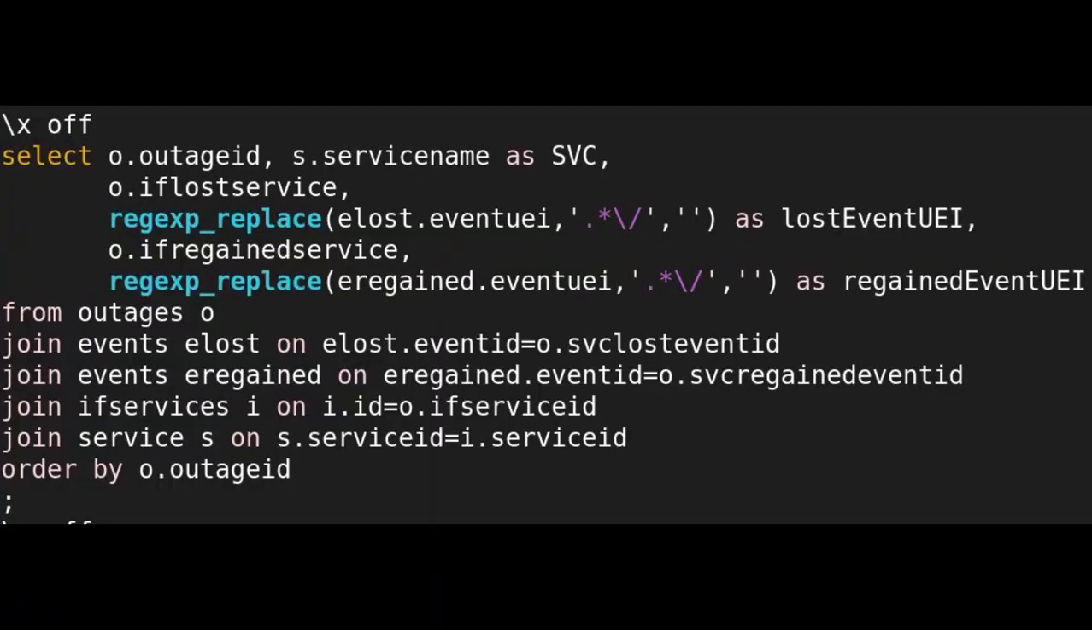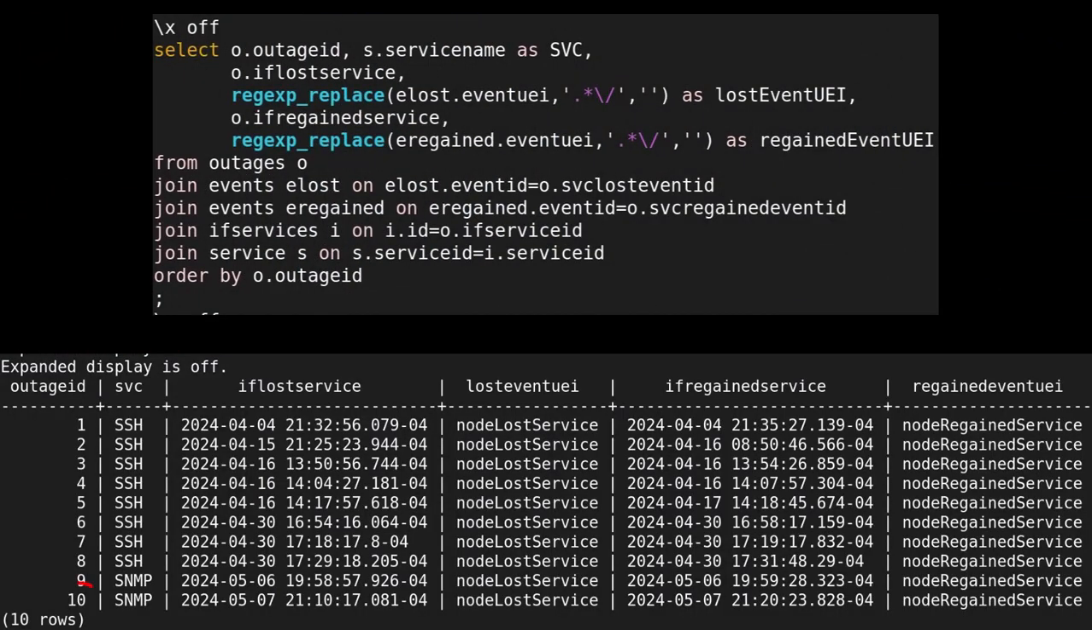This query selects the outage ID, service name, service lost time, lost event, service regained time, and regained event. The events are trimmed, as you will see. Run the SQL in PSQL. Note the last outage ID is 10.